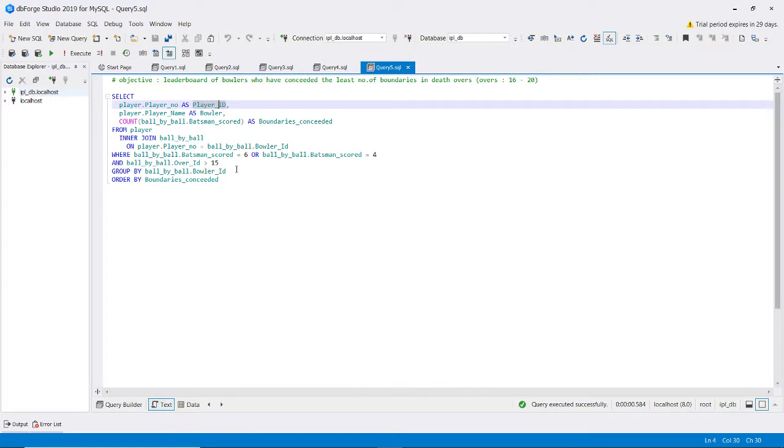Also, one thing to keep in mind is that I've also given this condition here where you say it's over the 15th over, basically saying that it's between overs 16 and 20, the death overs.